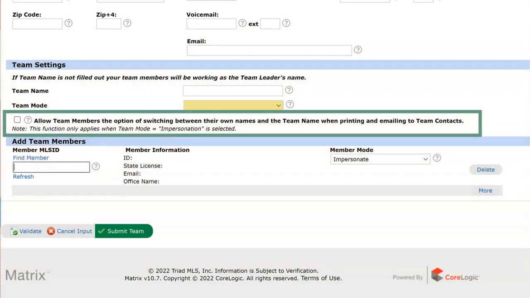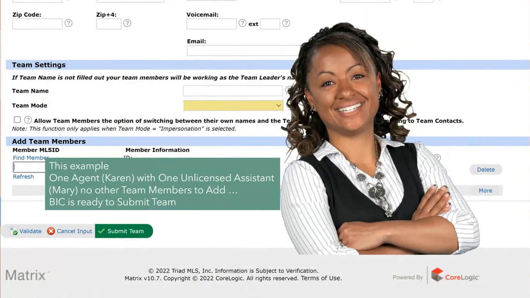Conversations must take place between the BIC and the team leader. In our first scenario, Agent Karen only has the one unlicensed staff person that will be on her team, but she could have additional staff as well as agents if needed.